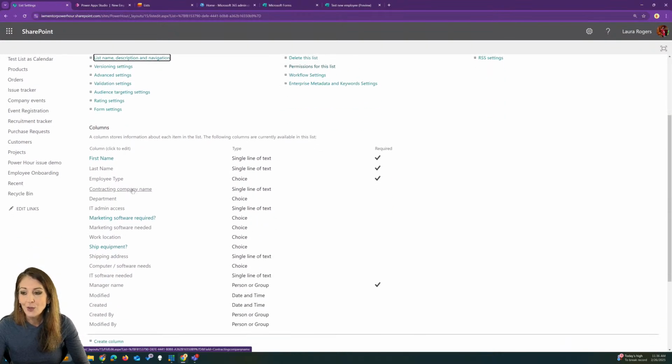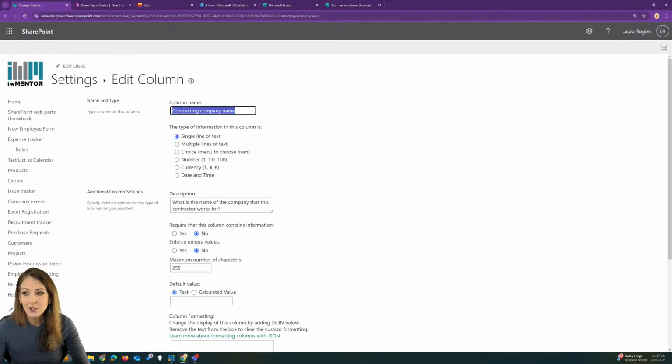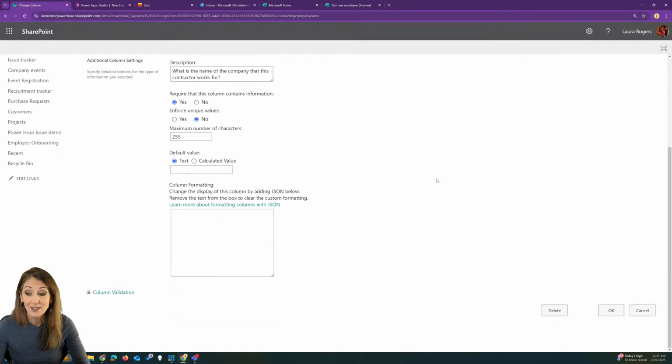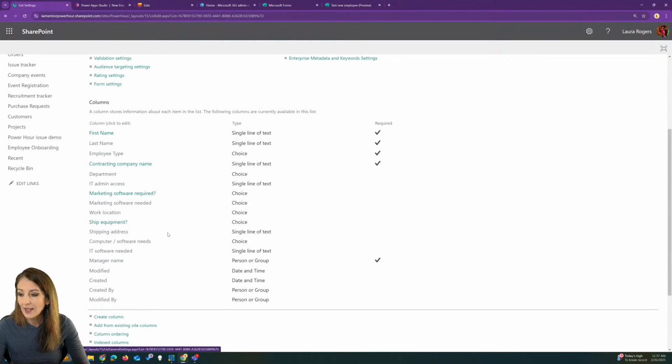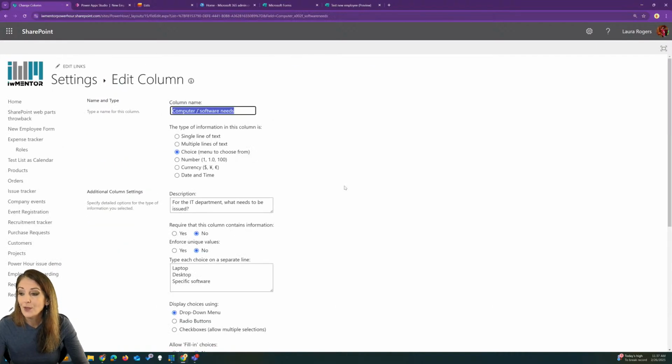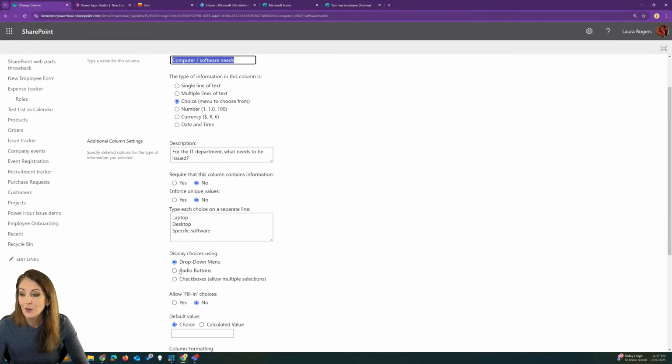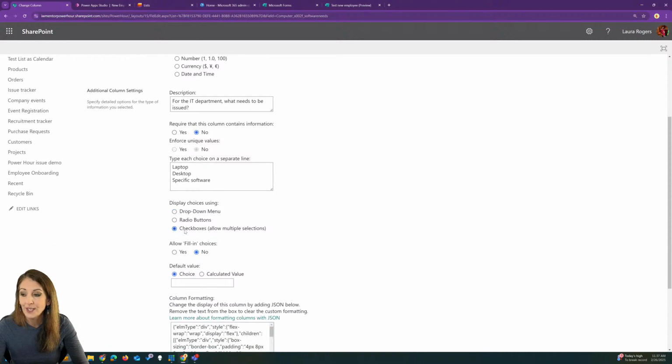If I go to the contracting company name, which is not going to be everybody, because if you're not a contractor it's not even going to ask you this question, I'm going to change that to required. I'm also going to say, for computer and software needs, maybe I want them to be allowed to select multiple things.